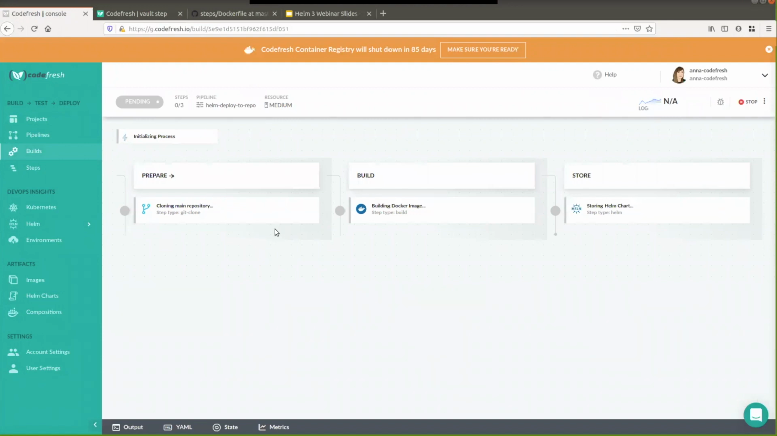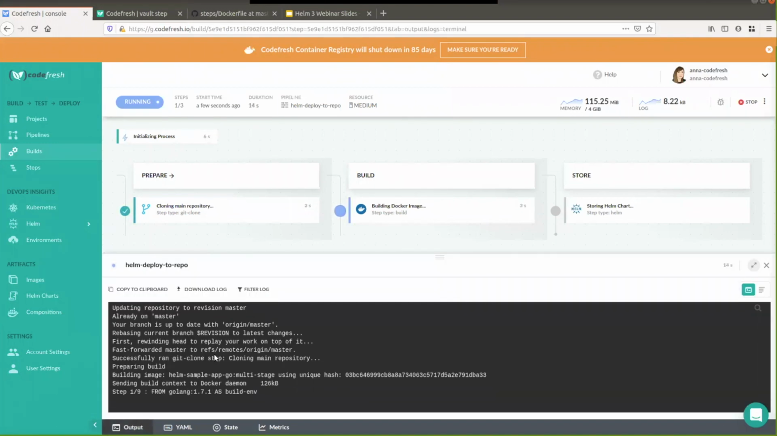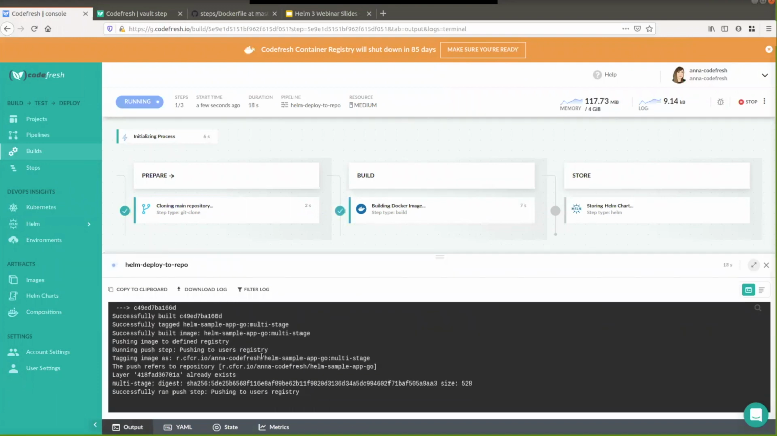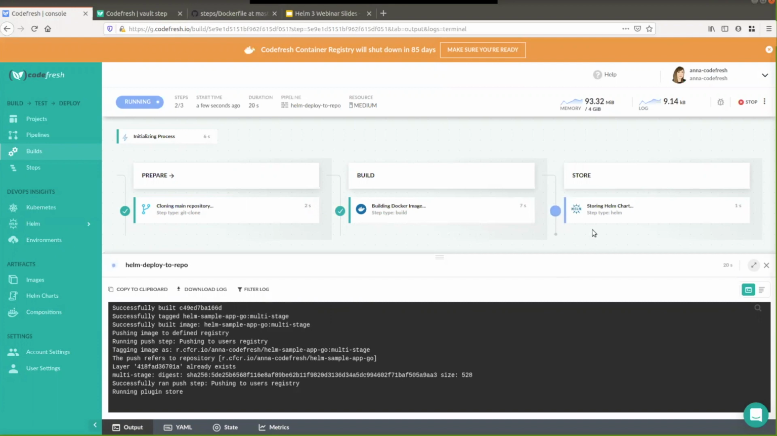So while it's running, I'll show you some features here. As it's running, you get a graphical representation of where your pipeline is in the process of running. I mentioned before, each step is a Docker image. So right now it's cloning the main repository. You get a live output of where in the process you are.